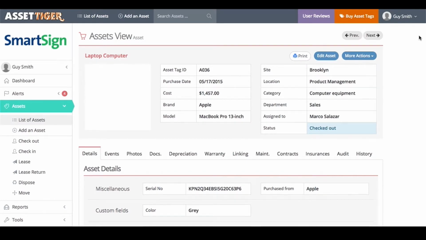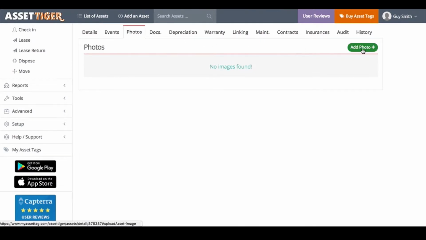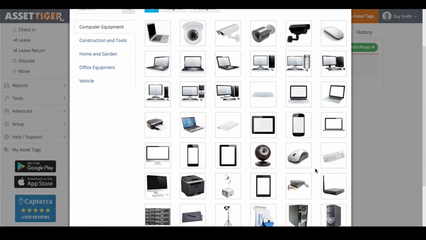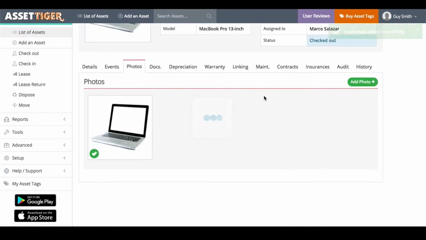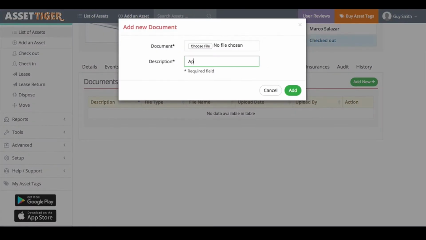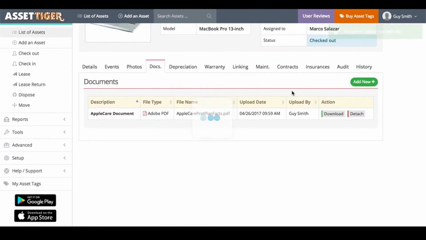Let's take a closer look at some of the options in this set of tabs. Under Photos, you can upload a photo of your own or choose from our stock images. Scroll through what we've got or use the search box to find something specific. Under Docs, you can upload pertinent documents, like instructions or warranties. Click Add New. Find the file on your computer, and click Add.